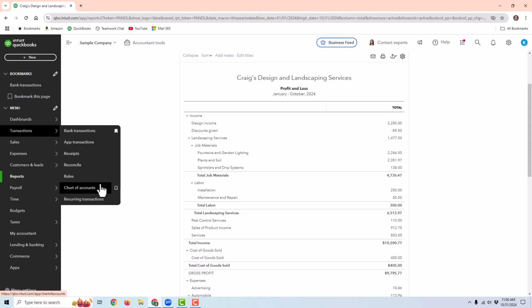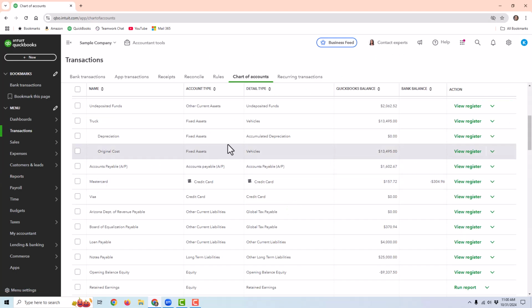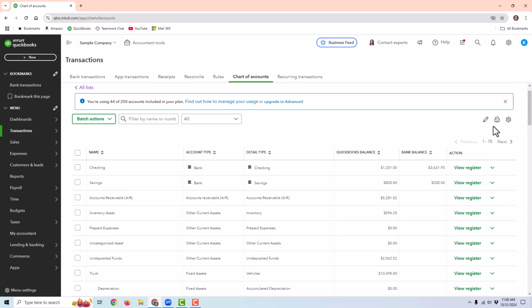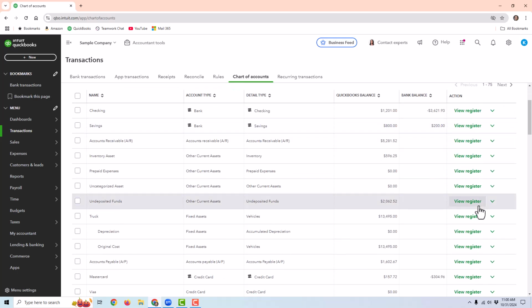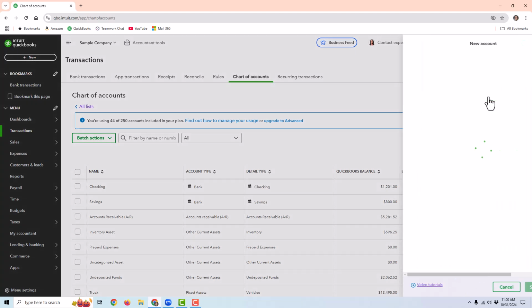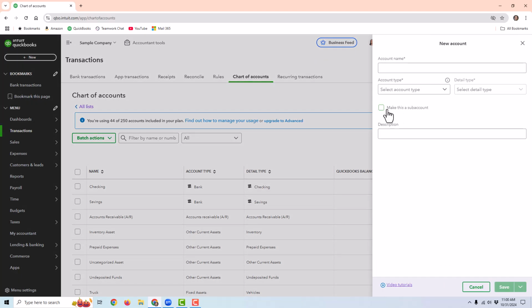And if you're using a different program, you'll have to check that program to see if that's an option for you. To make something a sub-account, when you're creating the account, you would just choose this, make this a sub-account button or box.